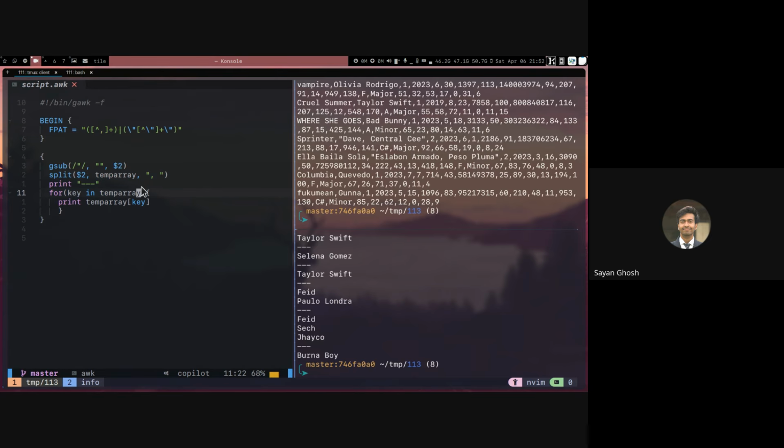For each column also, if we want to split a column, or any arbitrary string, we can use the split function to split it and store it in an array, and we split by a field separator. The split function will also return how many pieces there are.